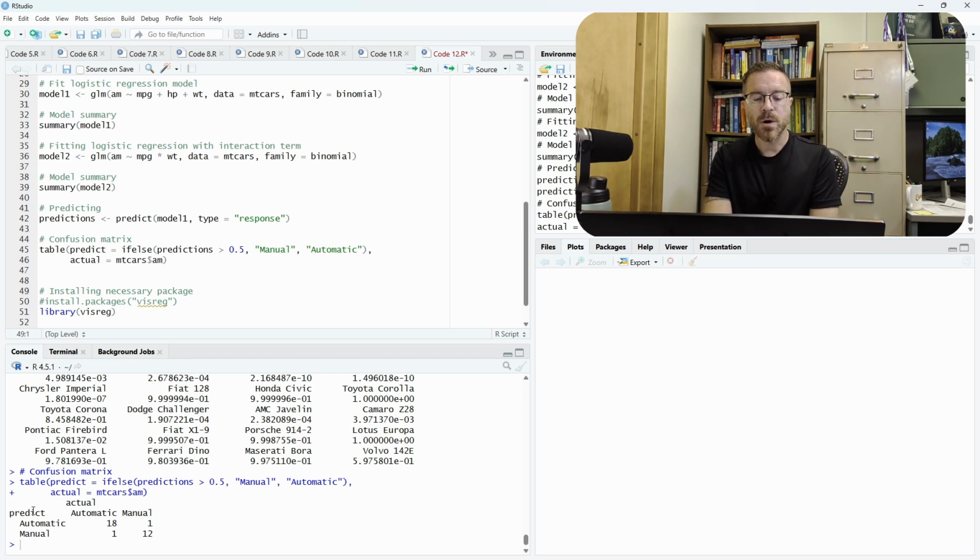So this means that when our model predicted it was an automatic transmission, it got 18 of them correct. When it predicted automatic, it got one of them incorrect by saying it was automatic, but it was actually a manual. When we predicted that it was a manual transmission, we got one incorrect but it was actually an automatic transmission, and we got 12 correct by correctly saying it was manual transmission, and it actually was a manual transmission.